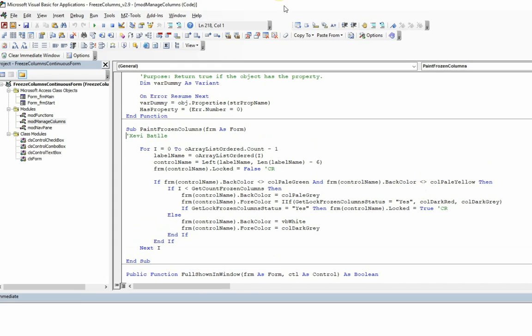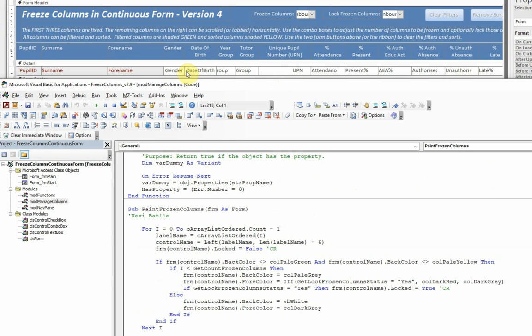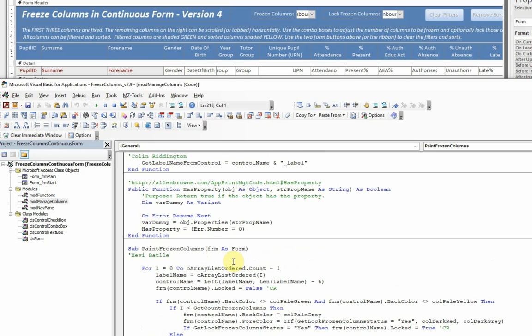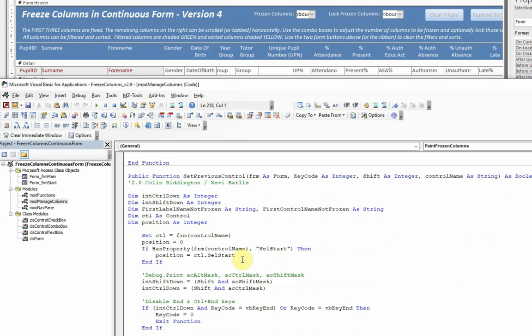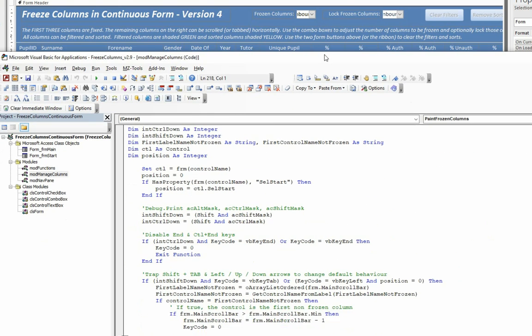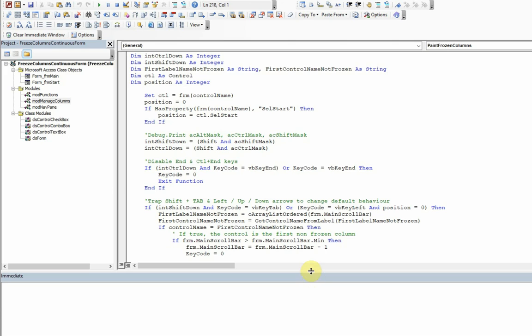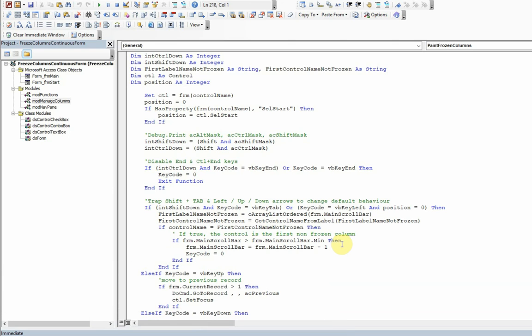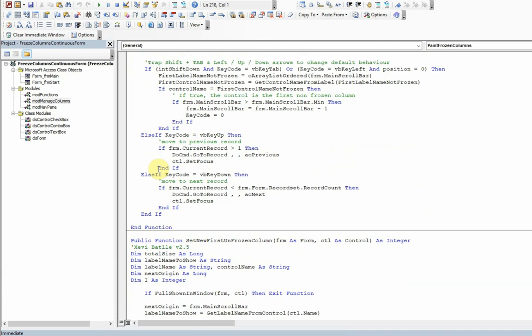For all columns that are not frozen, it shades the back colour white and the colour of the text just dark grey. Standard there. The only difference to that is it will look to see if columns are actually filtered or sorted, in which case it will colour those yellow or pale green according to which you've done. So that's painting the columns there. And set previous control, this then looks to see what action you're taking and whether you are tabbing or whether you're using arrow keys or whether you're using the scroll bar.